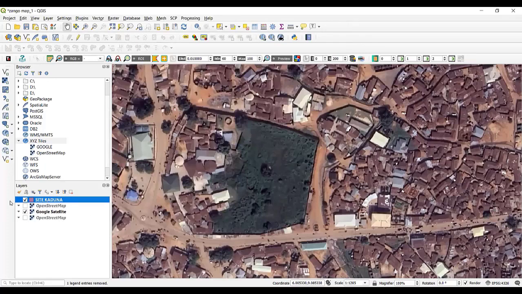So now you see that the layer is dropped here, site in Kaduna. So I'll just click on the same layer that I just created. Then you have this pencil sign here at the top. They call it toggle edit. If you click on it, and then you go to the next one here, add polygon feature. That is, you click on this one, you click on this, and then you click on add polygon feature.